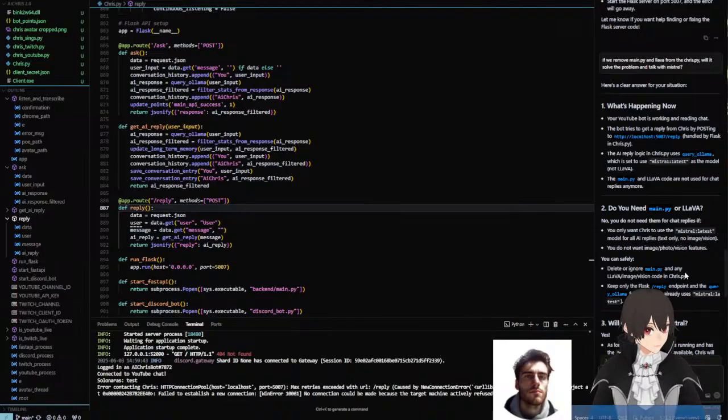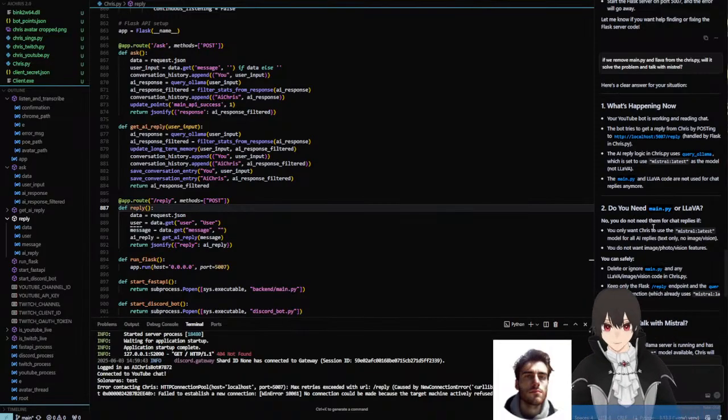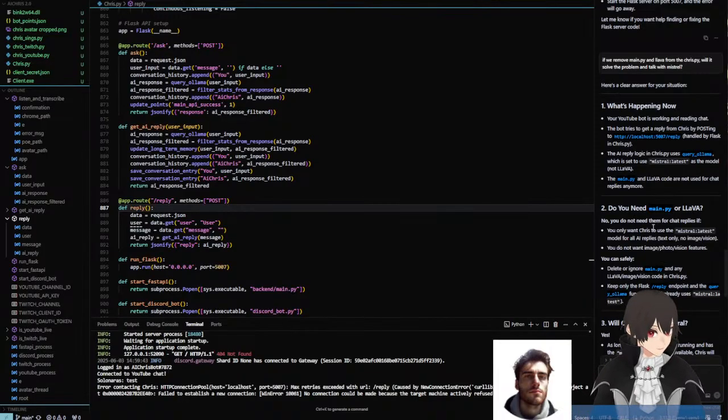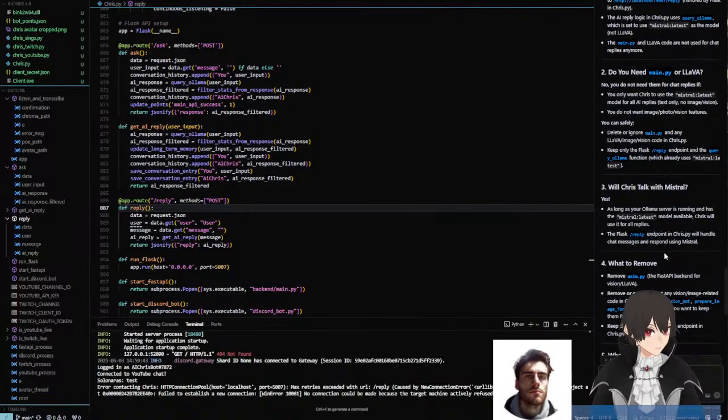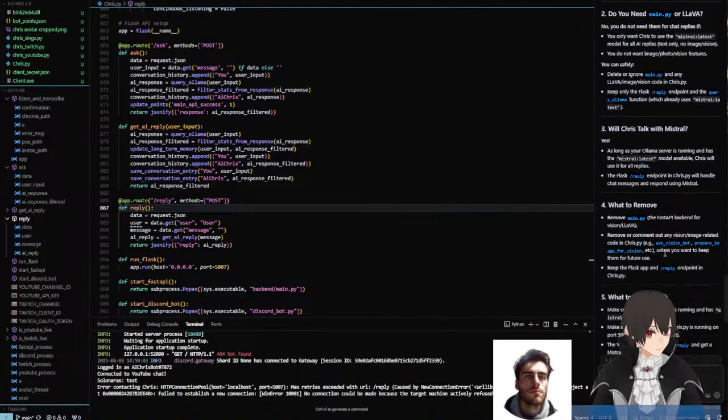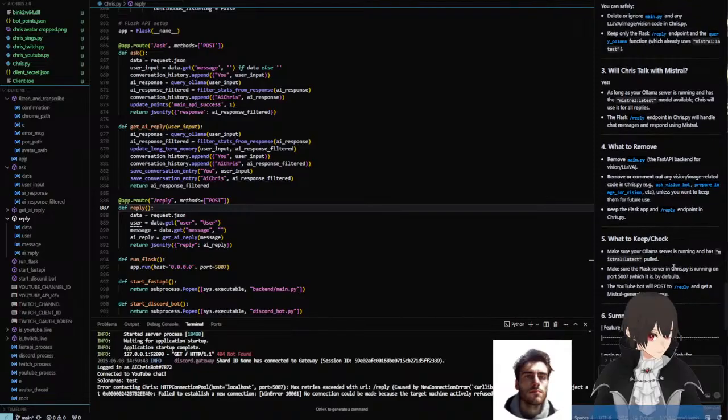No. You only want Chris to use the Mistral latest model for all AI replies. Yes. Keep only the Flask reply endpoint, which already uses Mistral latest. Okay. What to remove? Remove main.py. Okay. And has Mistral latest pulled.